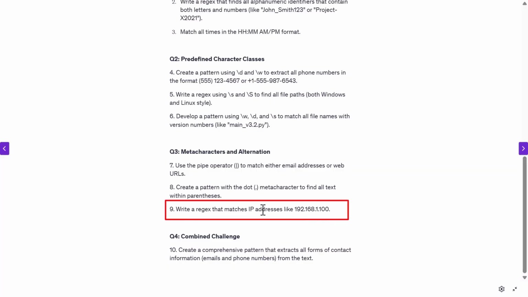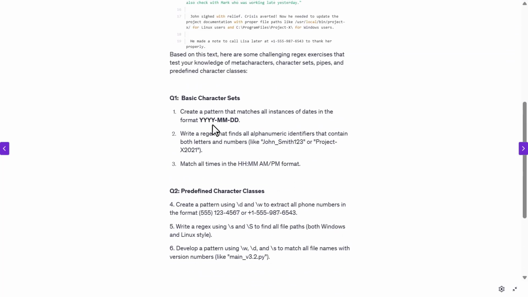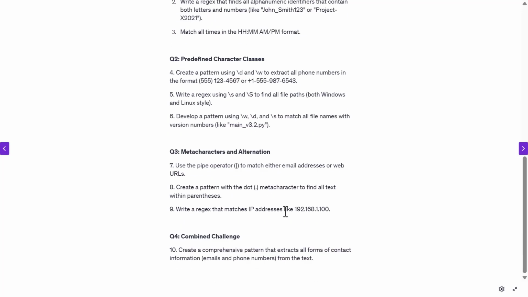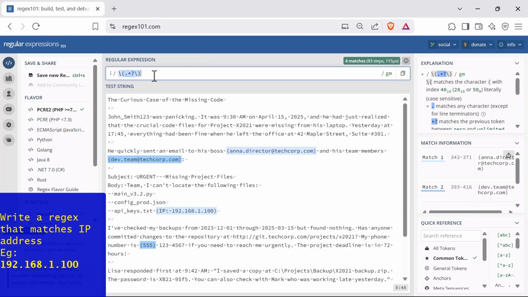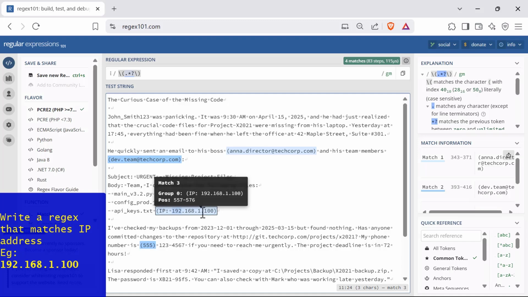Write a regex that matches the IP address, something like 192.168.1.100. This is the pattern I want to match as an IP address, which is similar to all the cases that we have created, right? Let me go back to regex 101, and I want to identify the IP address which looks something like this. Please note that when you match the IP address, sometimes it could also be three characters.